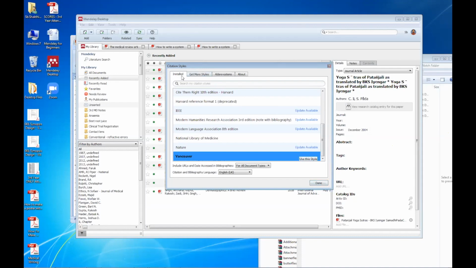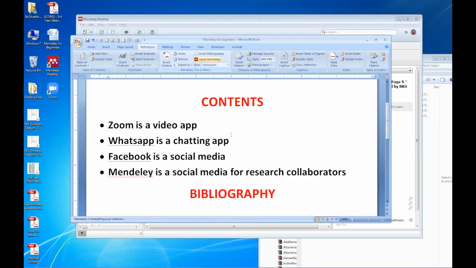These are the installed styles. There are more styles you can get, but we don't want them. Vancouver is available, and you press use this style and close. Now see, we have it here.